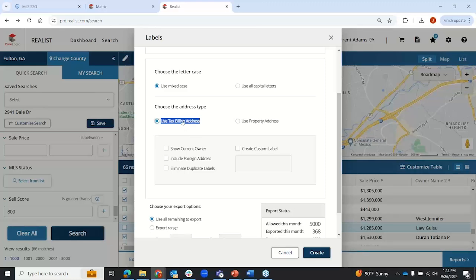I want to use the tax billing address. I want to find the people who are authorized to sell this home, not necessarily the people who live in this property. They could be renters. Now, if you want to address these envelopes in different ways, you can actually take the owners directly off the deeds. If there are people that own properties that live in foreign countries, you can also address those.